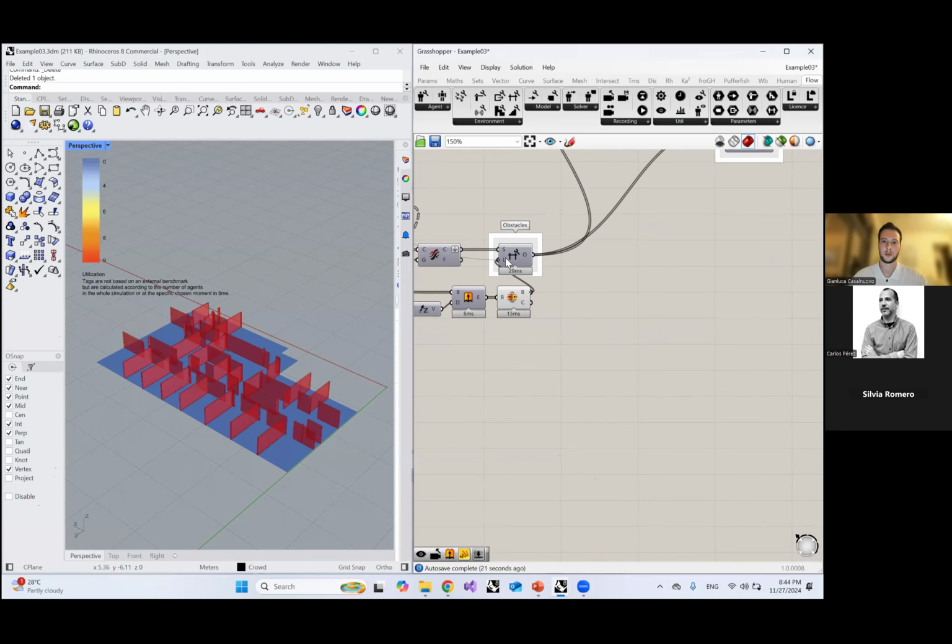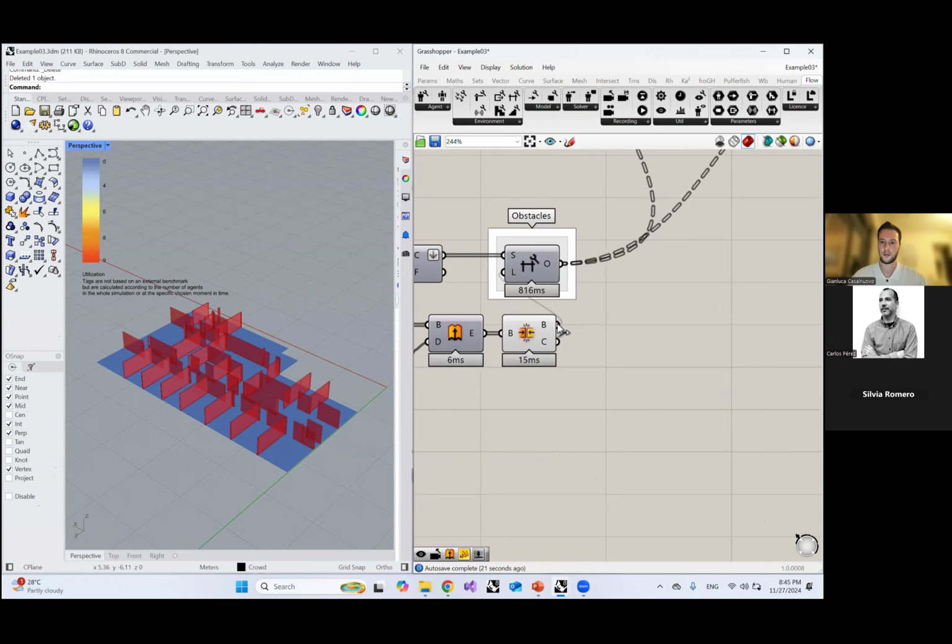Oops, sorry. I think I mistakenly connected these to the label. Okay, we did it, sorry.